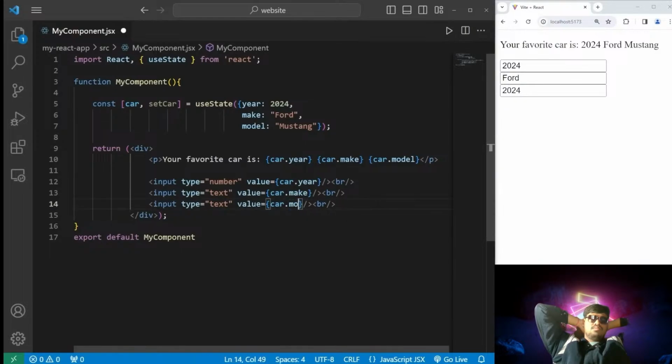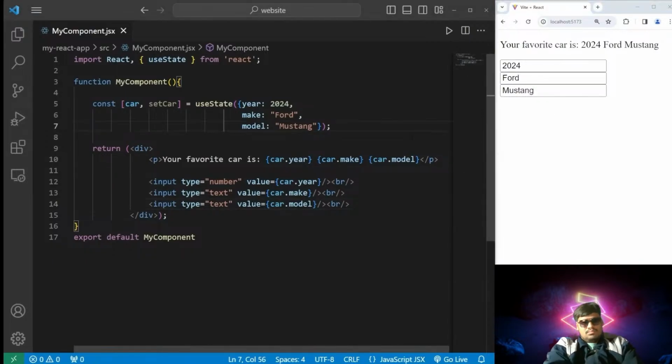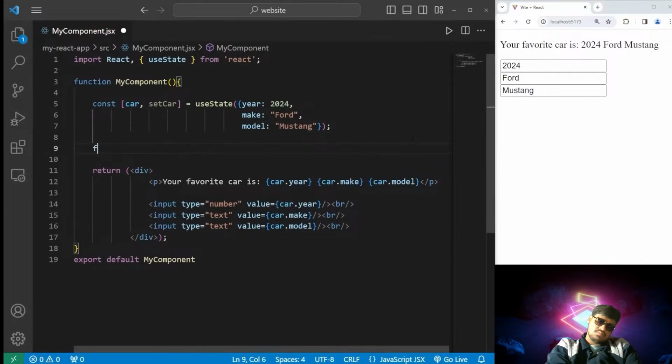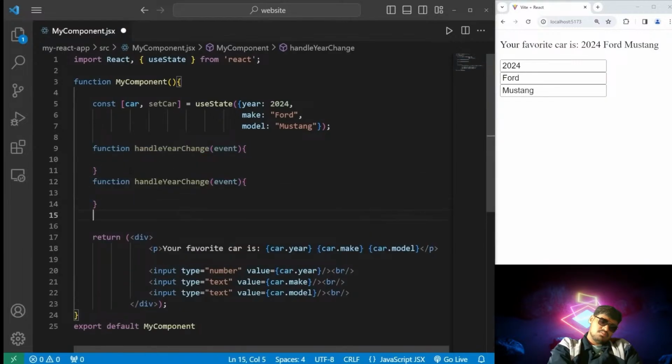The value will be model. I have a 2024 Ford Mustang. When I interact with these input elements, I would like to change the property of my object. We'll need to use the onChange event handler. The onChange event handler is going to accept a callback to some function. Function handleYearChange. There will be one parameter, an event. The event object is going to be provided to us through the onChange event handler when we add that in a moment. Let's copy this function, we'll fill it in later.